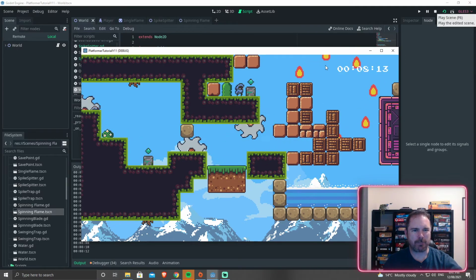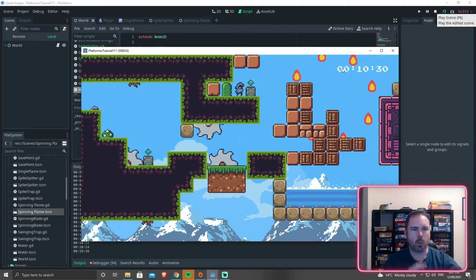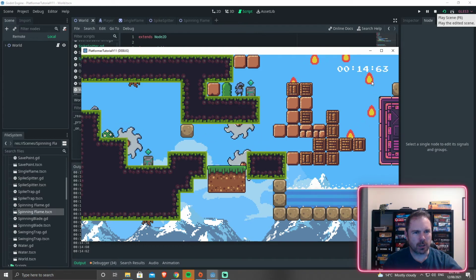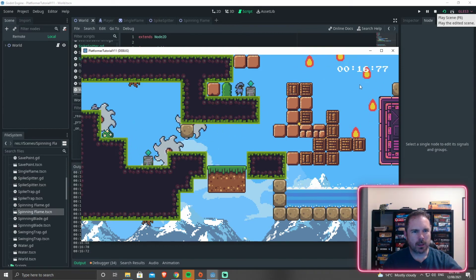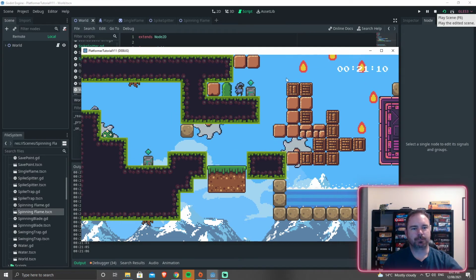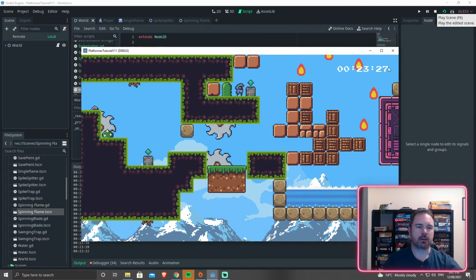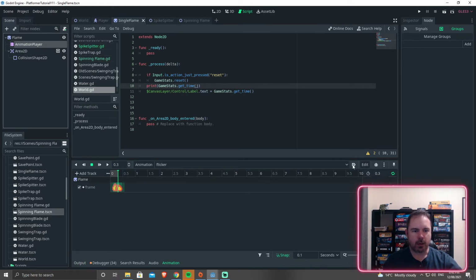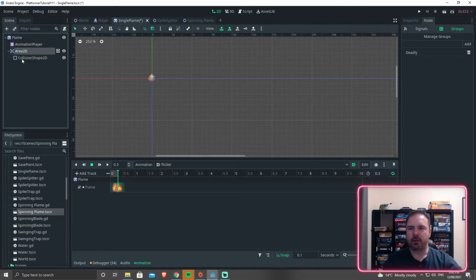Now there is a slight graphics glitch, and I think I know why, with these little flames. Oh, also their animation's not working. I just noticed that. But I'm pretty sure I can fix that. So this here is made up of two scenes. The first scene is just a single flame. The single flame has a sprite. It's got an animation player on it. I'll just make that autoplay at the start. So that'll fix that. And then an area 2D with a collision shape.